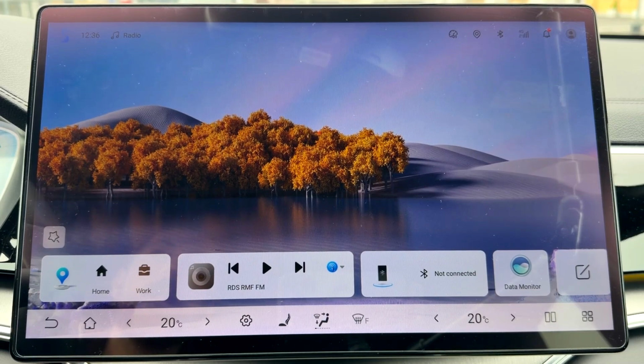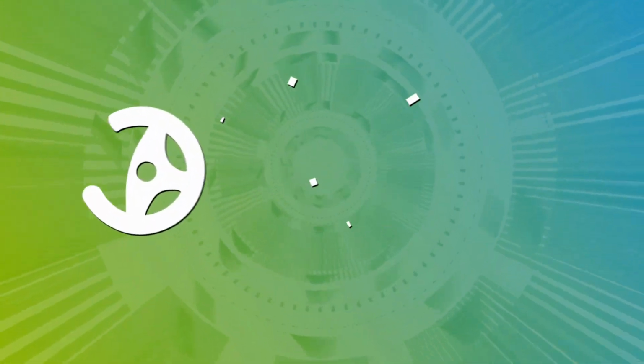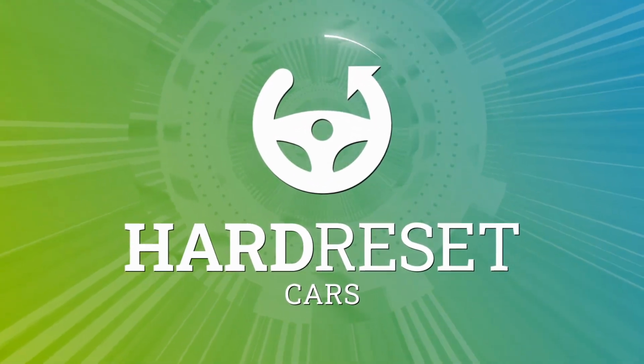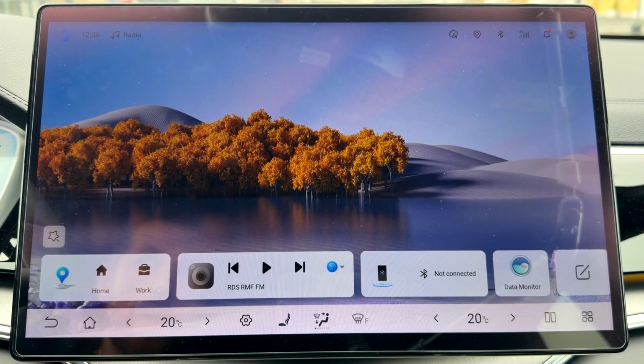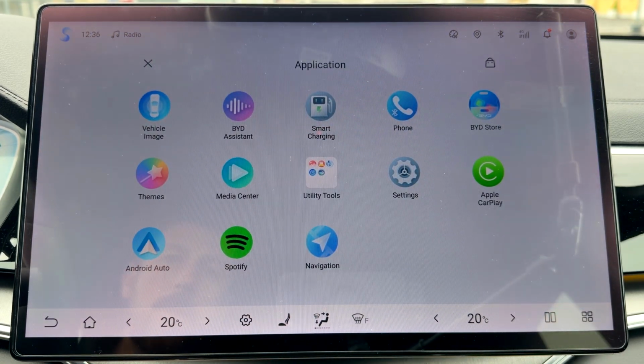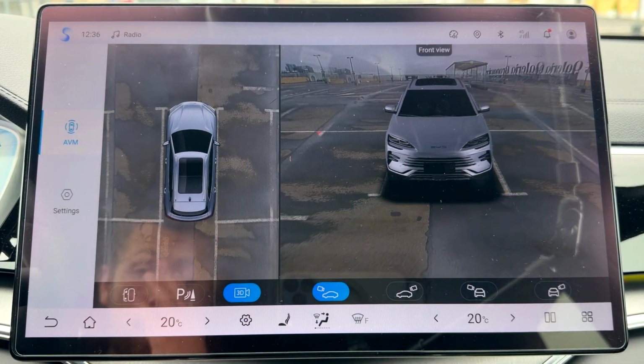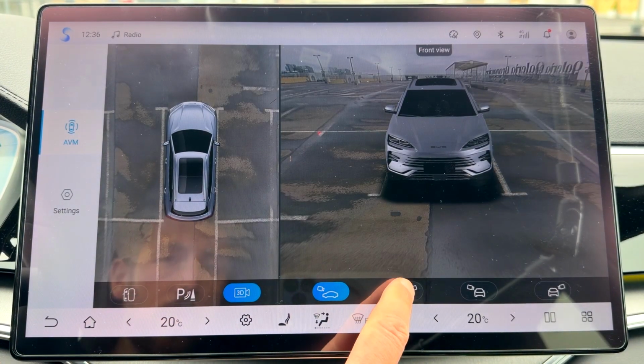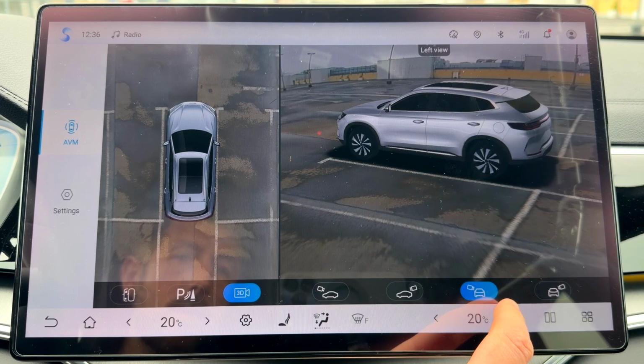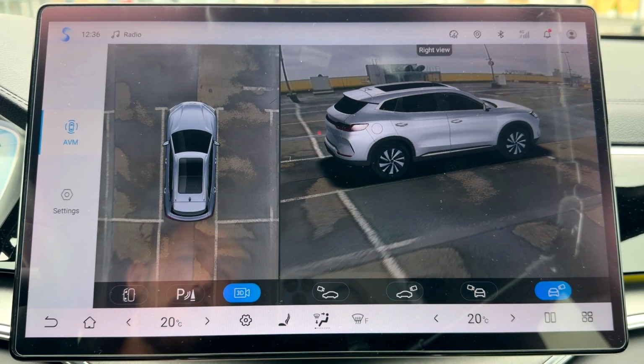Here I have BYD CLU, and let me show you the camera view from the following car. So if you would like to enable the camera view, all you need to do is use here the apps icon at the down right corner of the screen. Then let's open the vehicle image, and as you can see here, you've got your camera view. So you can check out the different angles of your camera by using the right side of the screen.